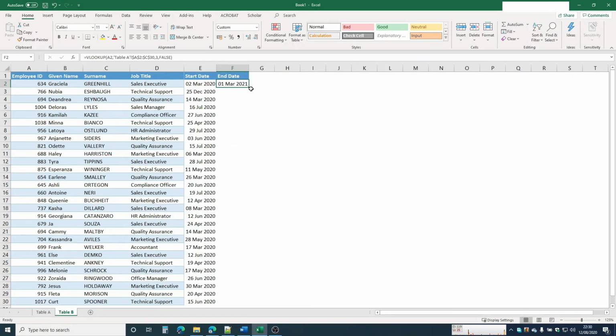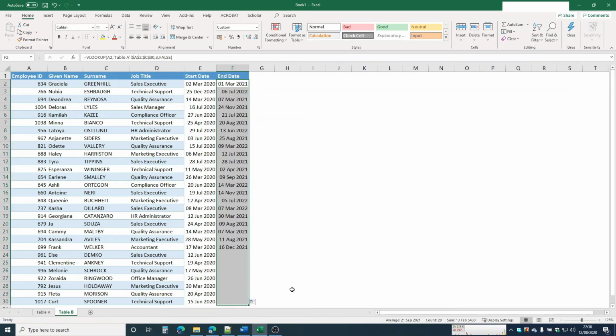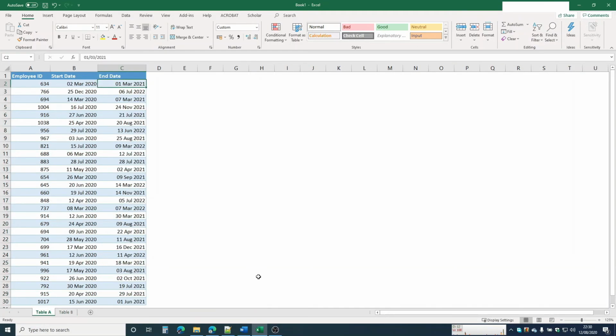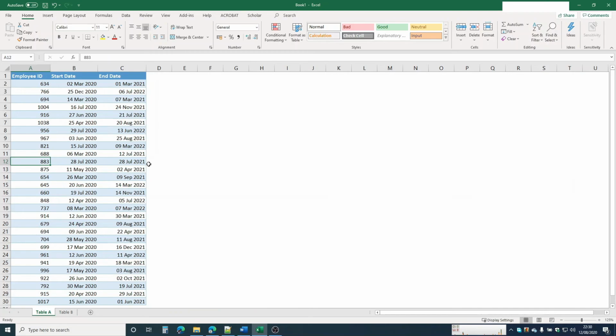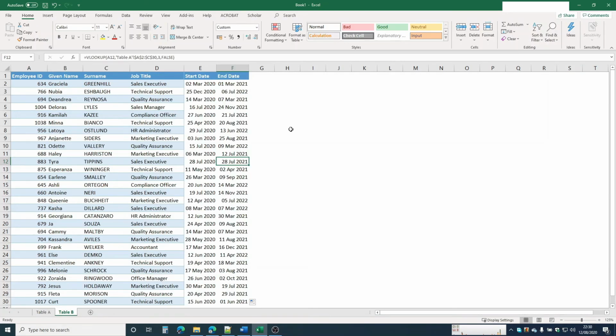And then we can hover over this little green box here at the bottom and drag down. And there you go. So again, if you look at a random sample, 883, 28th of July, 883, 28th of July. So this formula is working correctly. So you can go ahead and match the formatting of this, and yep, there you go. That's a VLOOKUP. It's pretty straightforward, and now you'll be able to finish your TPS reports on time for Bill.